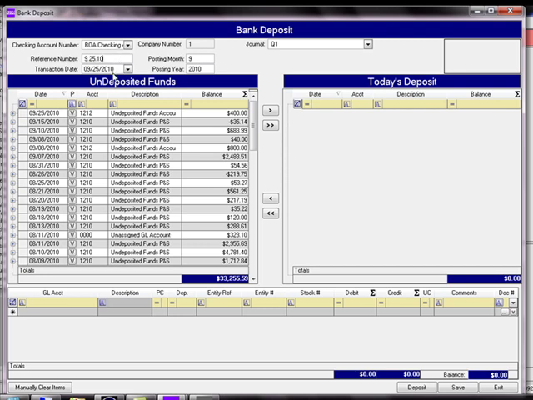Below the reference number and the transaction date, you'll see the undeposited funds grid. This grid displays all monies that were collected in the parts, service, and finance department. The reason why the money goes into undeposited funds is to ensure that the accounting department actually collected the money that the other departments received, and that money actually gets into the bank account.